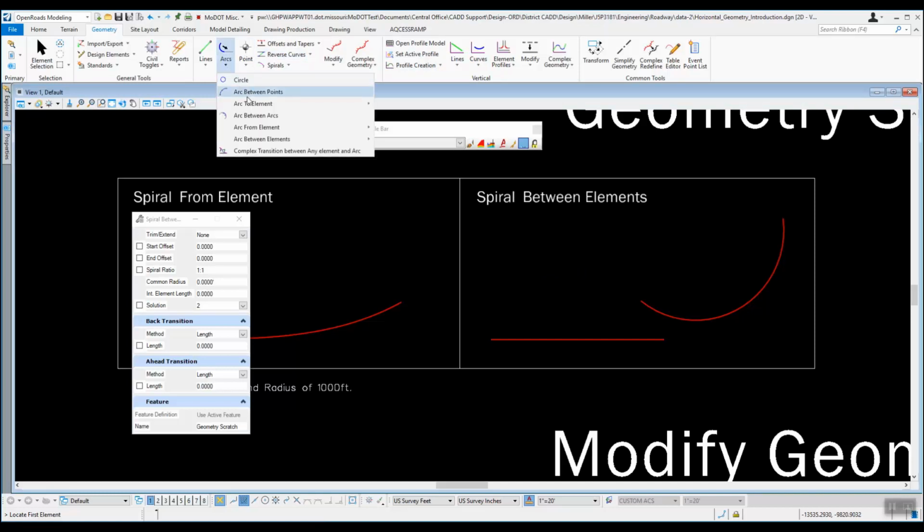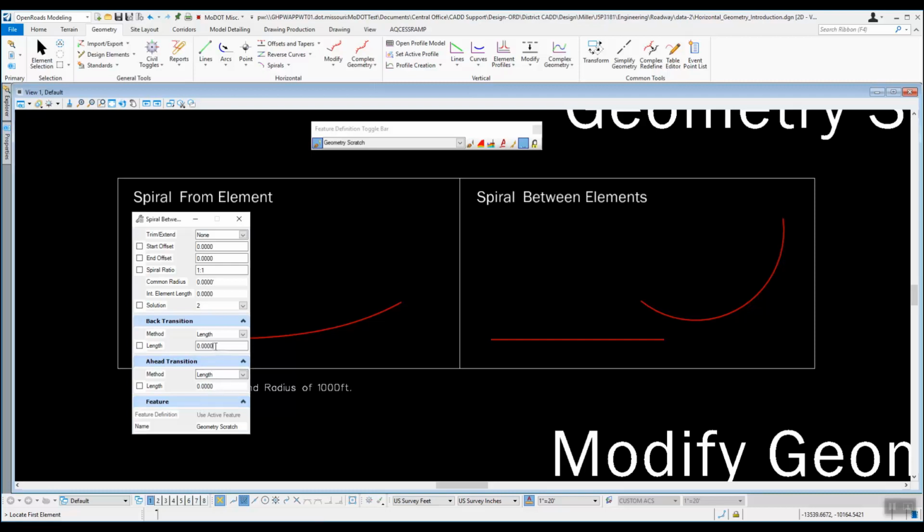This one is a lot like the arc between elements tool, only this one's giving a spiral and a spiral transition. The dialog box pops up. There's a lot to this dialog box. You can come in and put in your trim, what you're going to do there. You can also do offsets, fill in a ratio, do your connector radiuses. All this stuff can be filled out on the screen. What I'm going to fill out in here is the back transition length and then the head transition length, and I'm going to make them both 100. So I'm going to put in the length of 100 there and 100 down here in the ahead transition.